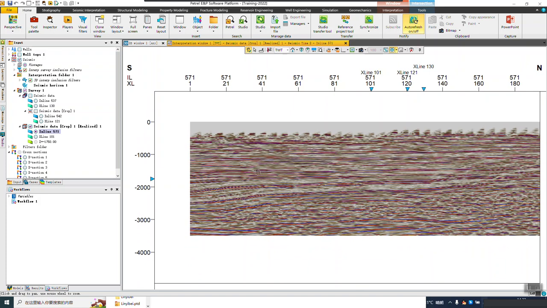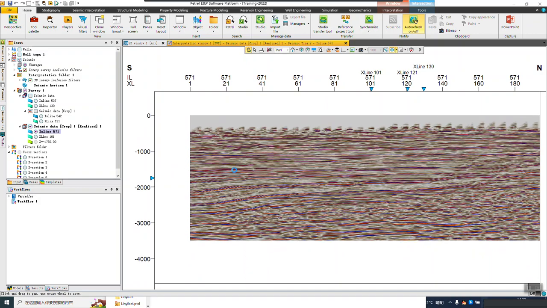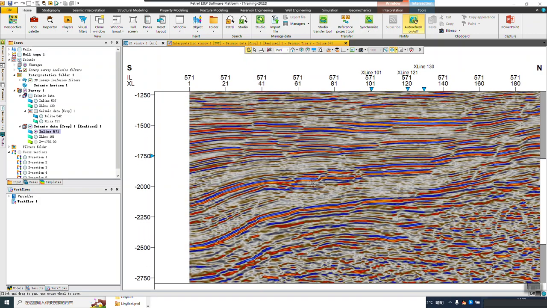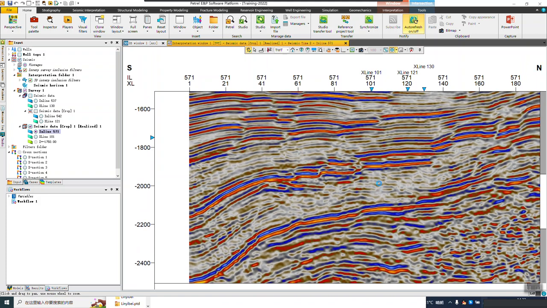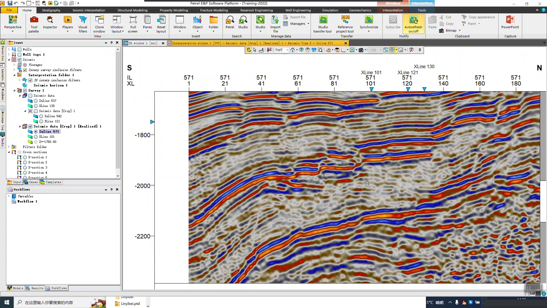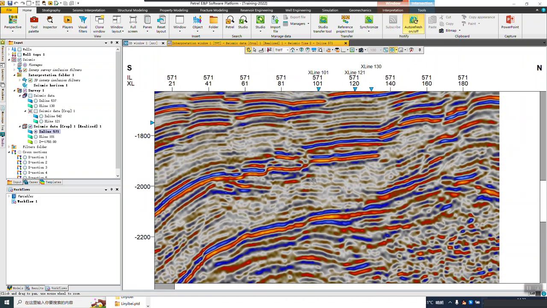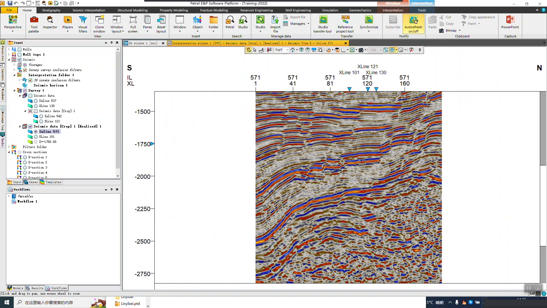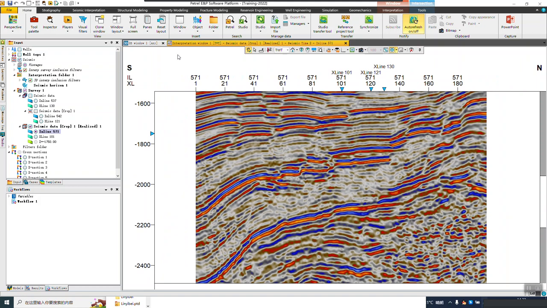Move to the horizon is adjust the scale. And move to the right is enlarge the vertical scale. And this is the move. Okay, now we have built a new interpretation window here.